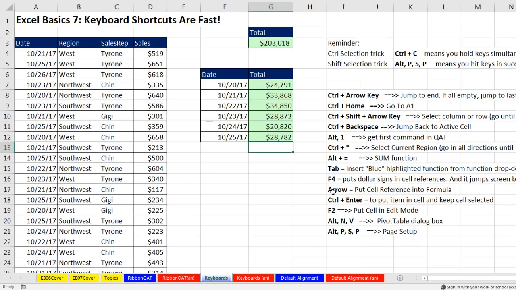There's a bunch of amazing keyboards. Alt and V, we saw that one last video. That's for inserting a pivot table. And Alt PSP, we saw that in Word and Excel to open up page setup. All right, so in this video, we simply saw a bunch of keyboards, most of which we've already seen before. And we use keyboards because they are fast. They help us format a column, jump to the bottom, enter our formulas, lock our cell references more quickly than if we did it without keyboards.